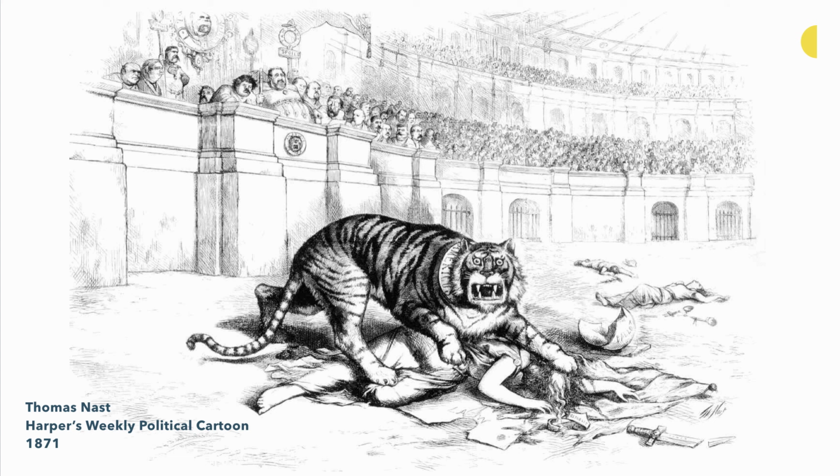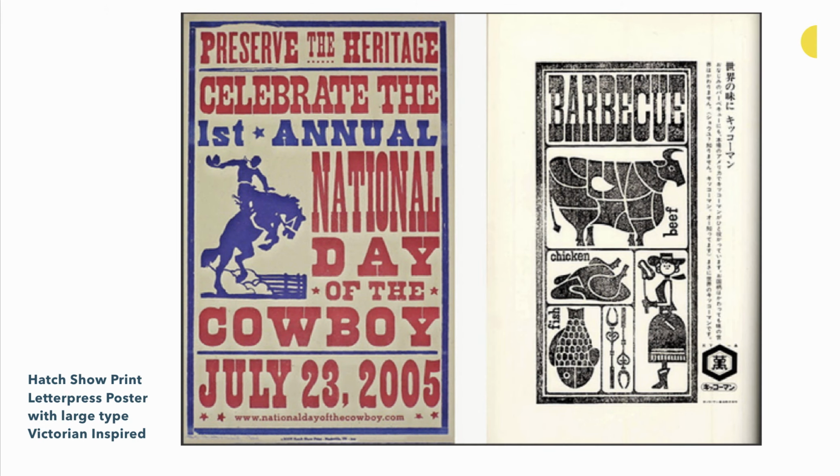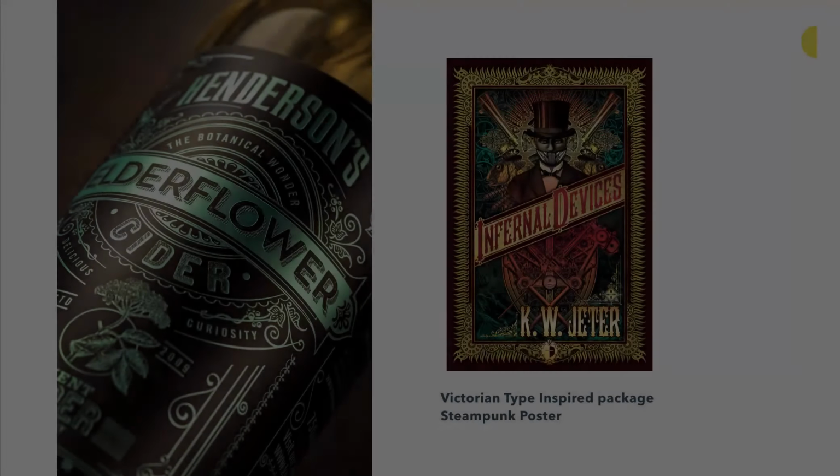Now we turn to the modern era. The letterpress poster really inspired many contemporary designers. Among them are Hatch Show Print in Nashville, Tennessee. They got their start printing posters for the Grand Ole Opry, and now these posters, which are printed with letterpress type, are very, very popular and collectible.